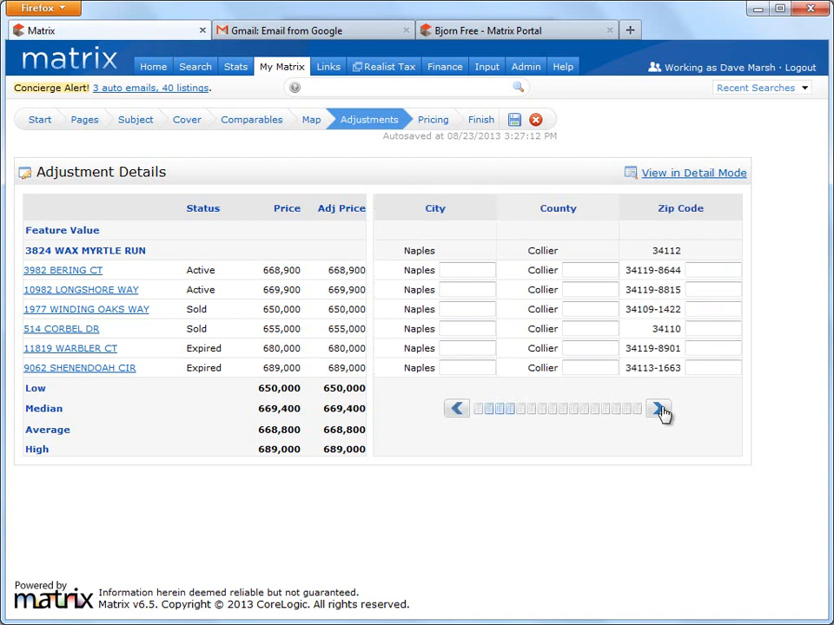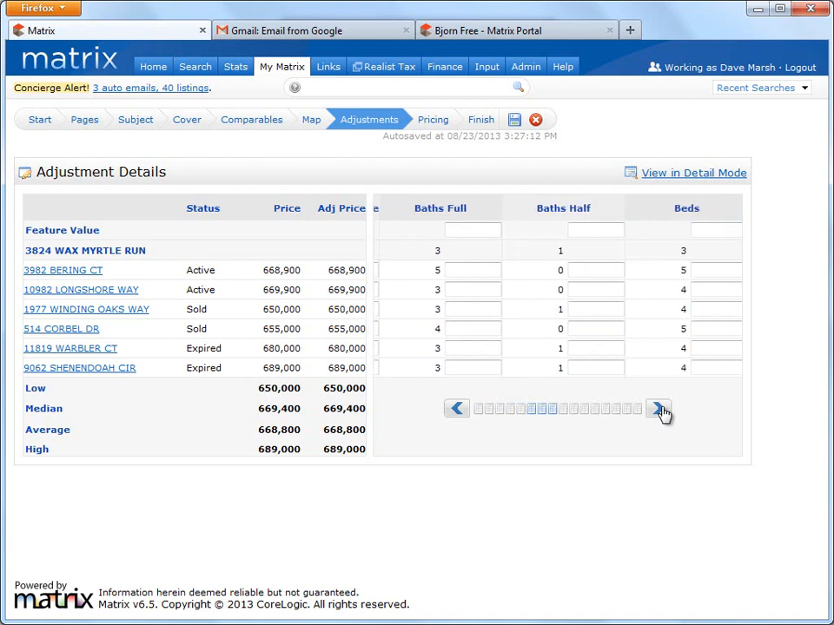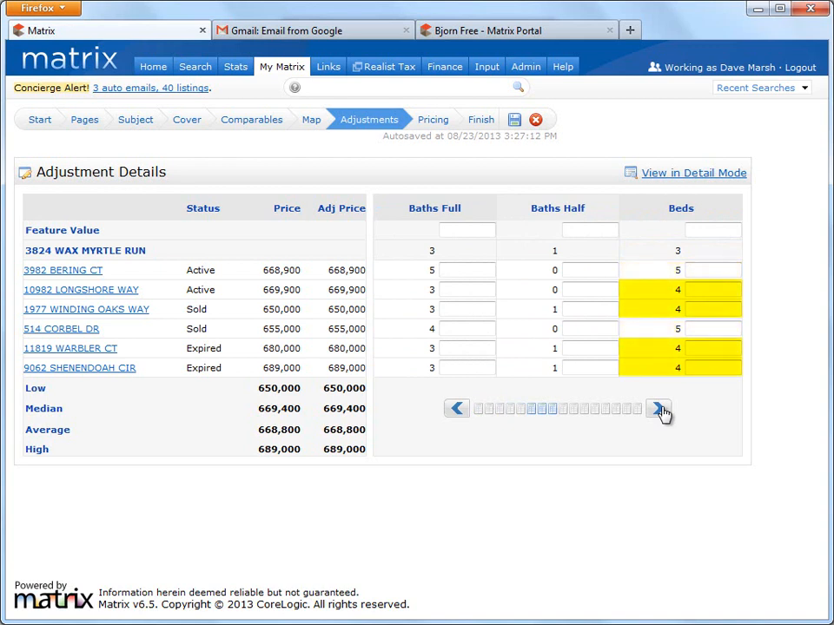And we'll start with bedrooms. Well, we see that our subject property has 3 bedrooms, and some of our comparables have 5, and some have 4 bedrooms. Now, let's assume that the average cost of a bedroom in a higher-end home is $15,000. So we'll go ahead and add $15,000 as our base value.